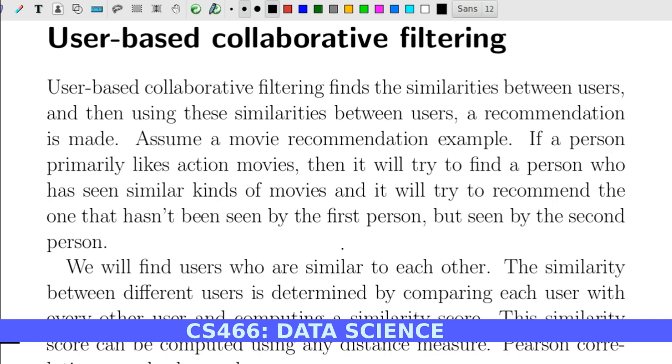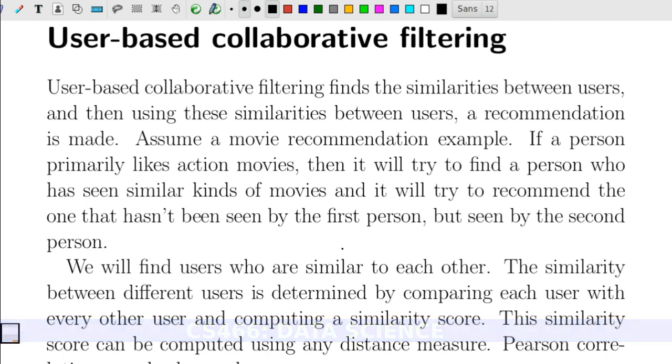Next we will see an example. Let's say if a person primarily likes action movies, then it will try to find a person who has seen similar kind of movies, and it will try to recommend the one that hasn't been seen by the first person but seen by the second person. So basically there are two types of collaborative filtering: user based collaborative filtering and item based collaborative filtering.